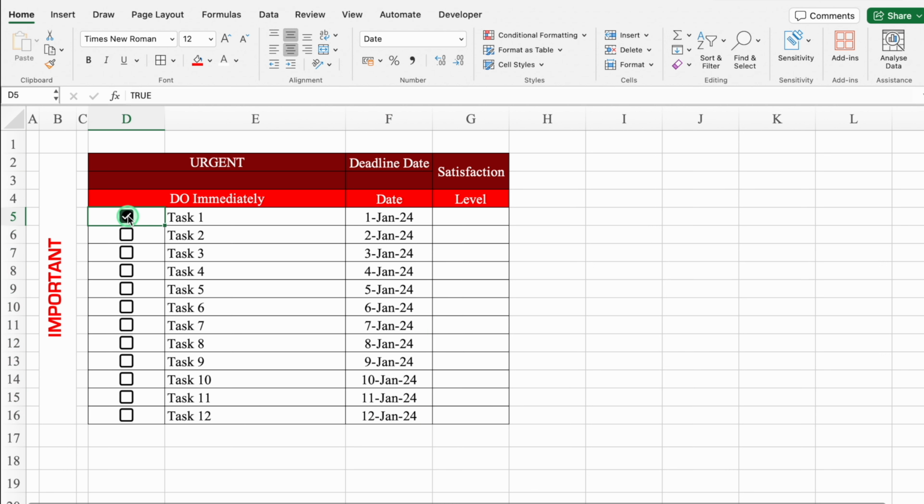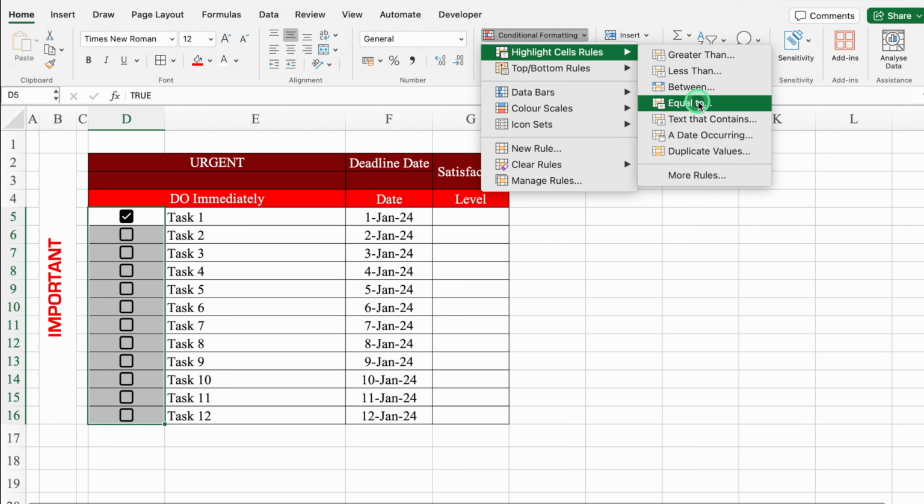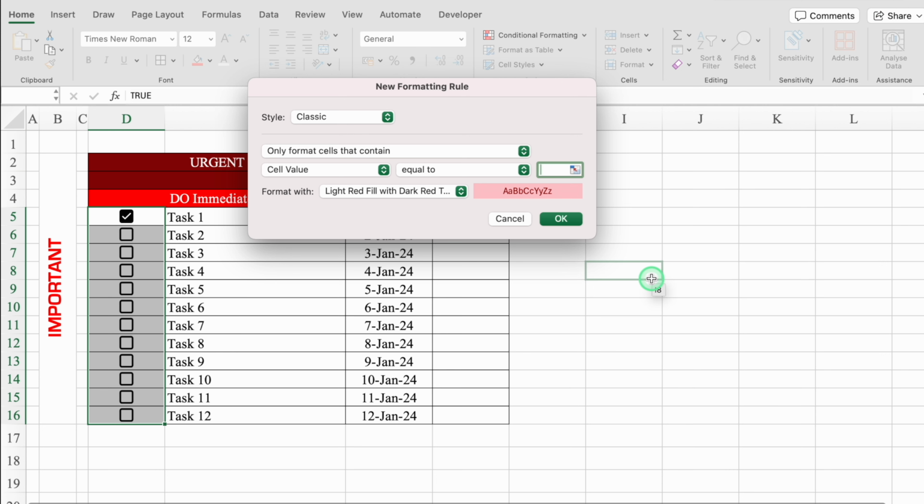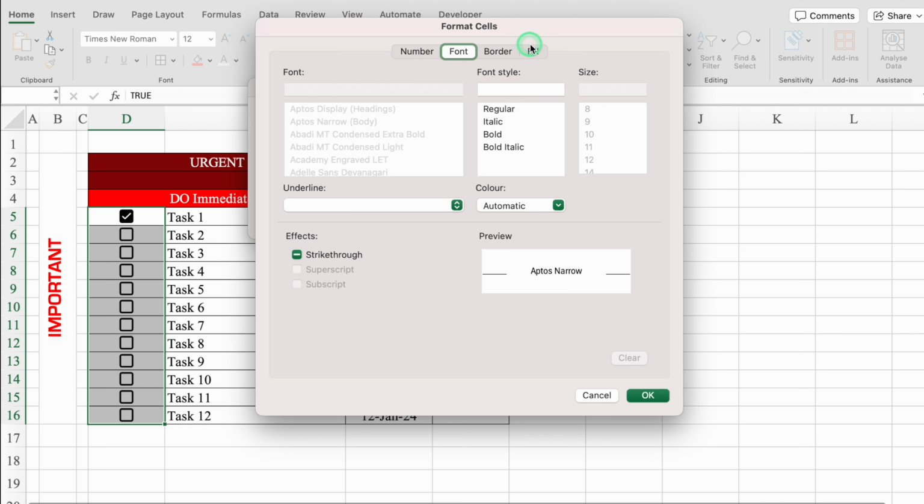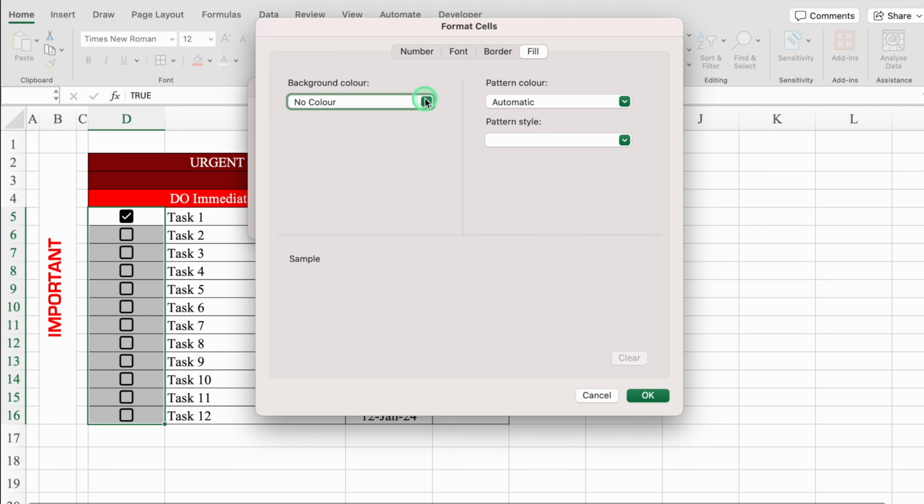When we will click on the box, we will be able to see tick. We will select from top to bottom. We'll go to home, conditional formatting, highlight cell rule, equal to, and over here we will type true. We'll click on drop down, customize format, fill. In fill we will keep no color.